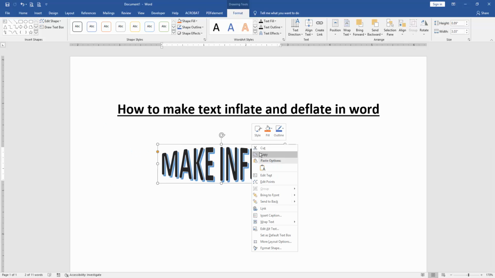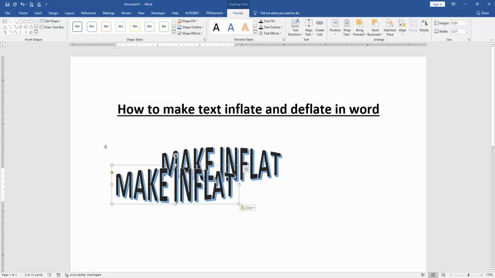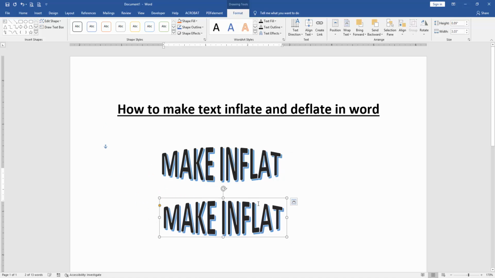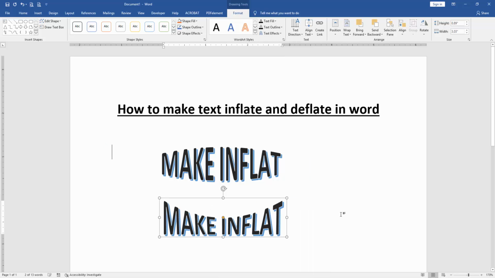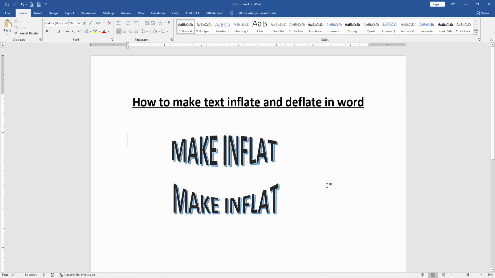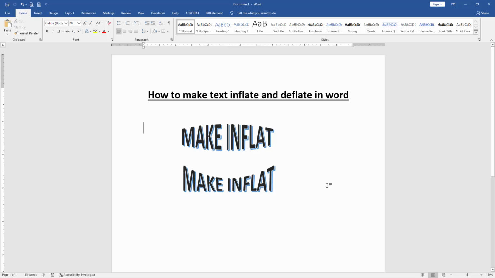Then we copy the text and paste inside. Now we apply this text deflate. Go back the text effect and transform, then select the deflate. Now we can see here we make this text inflate and deflate very easily.